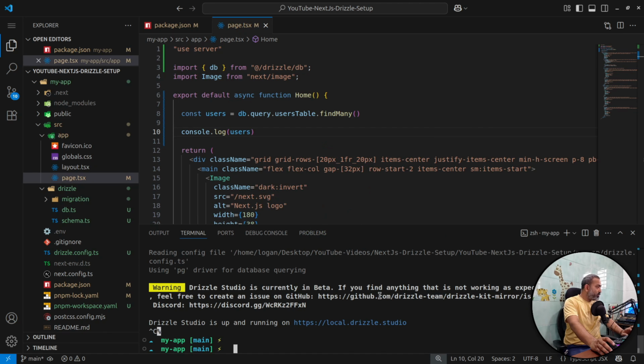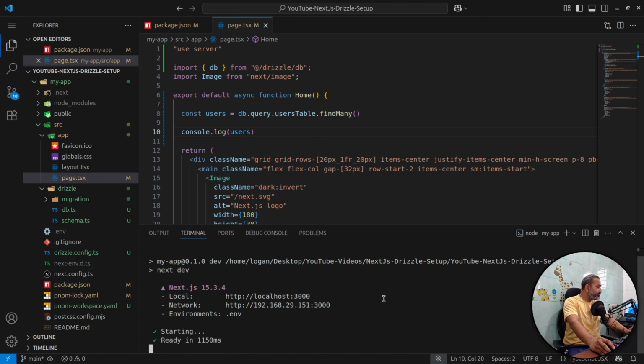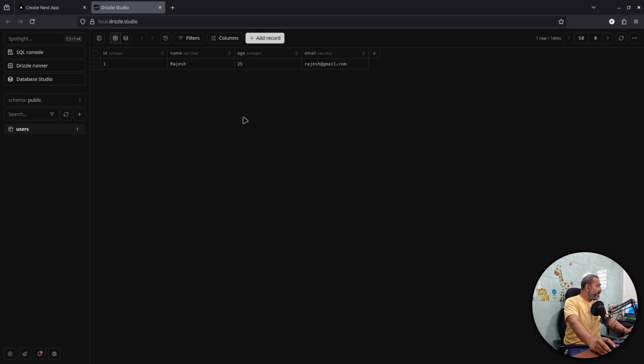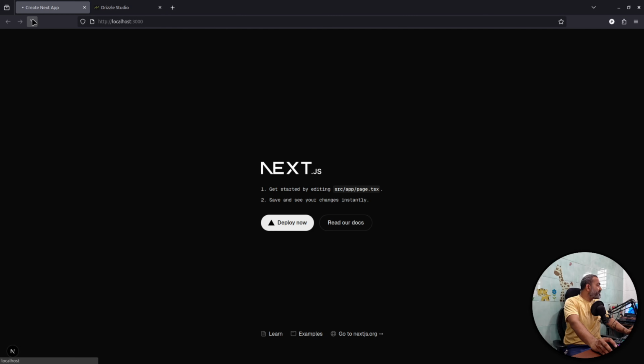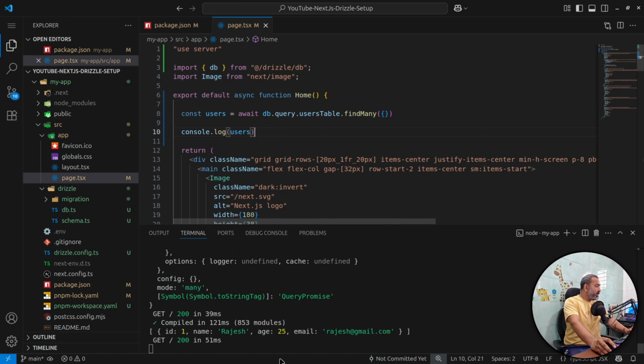Let's just close this at this point, clear the screen. I'll say pnpm dev and hit enter. And if I refresh this home page and go back to this part, oh my bad, I need to await this because this is an asynchronous call. And when I save it, you'll see that we have one user and we can see it.